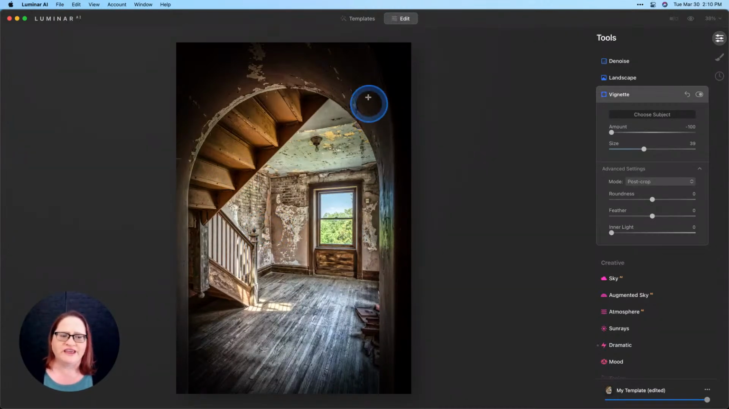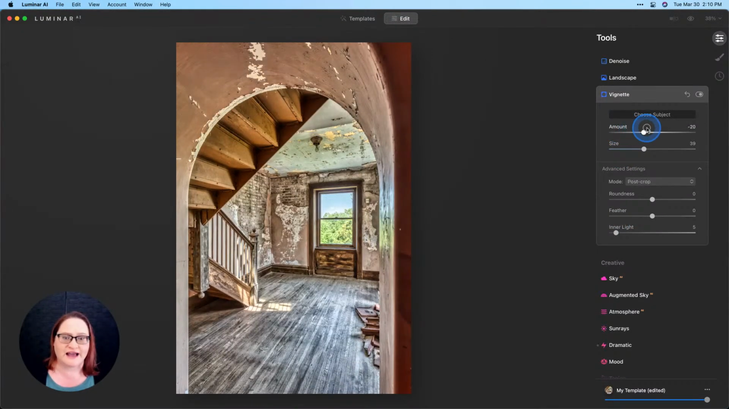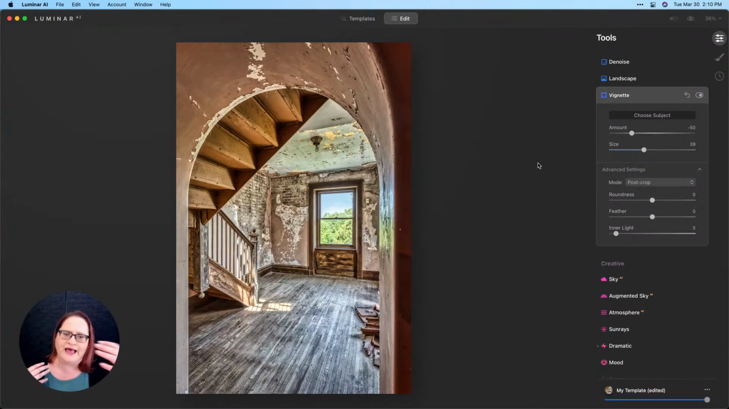So now that we have our vignette placed, I might add just a tiny bit of inner light, not too much. And then we'll grab that amount slider and pull it back to the point that it actually looks natural. So when you're looking from a darkened doorway out through to a window, it's expected that you're going to be in a darker area and everything in front of you out in that room is going to be brighter.